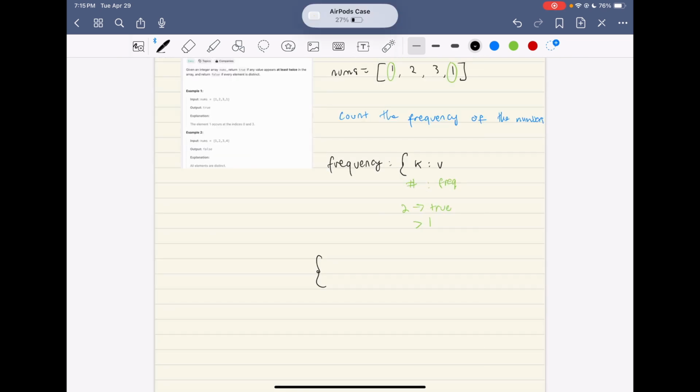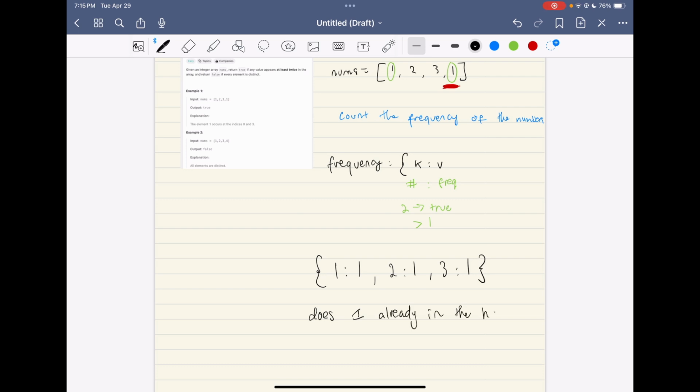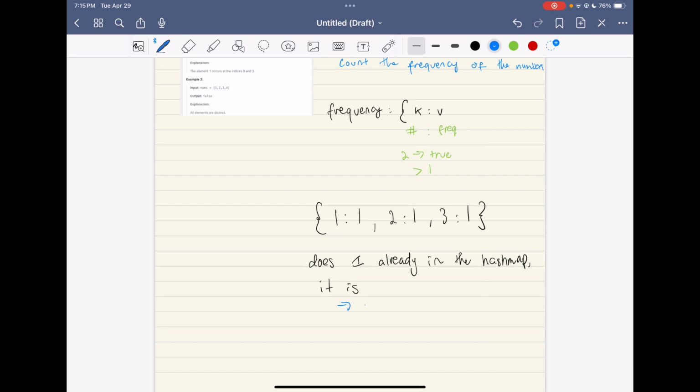Our hash map looks something like this. In the first iteration, 1, 1. In the next one, it will be 2, and then the count is 1. Then 3, and the count is 1. And then on the final, last iteration over there, we will check our hash map. So we want to check, does 1 exist in the hash map, or it's already in the hash map itself? It is in this case, so we return true.